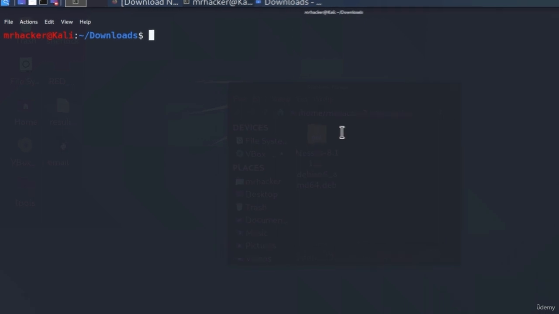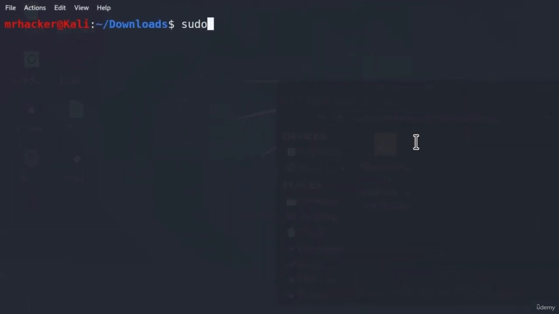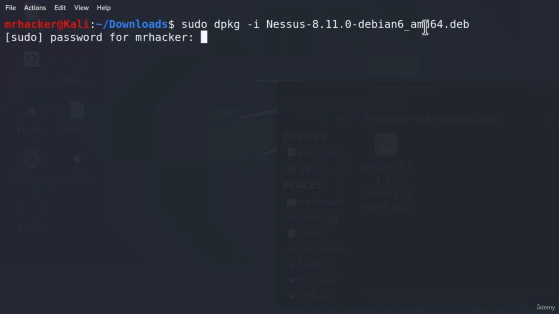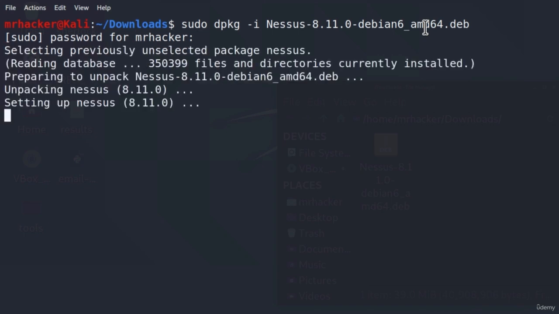To install this, we can run sudo dpkg, which stands for dpackage, and then -i, which stands for install, and we can type the name of the Nessus file. What you can do is you can just type capital N and then tab it to autocomplete it. Then press enter. It will ask me for the password. I will input it right here, and it will complete the installation process for us.